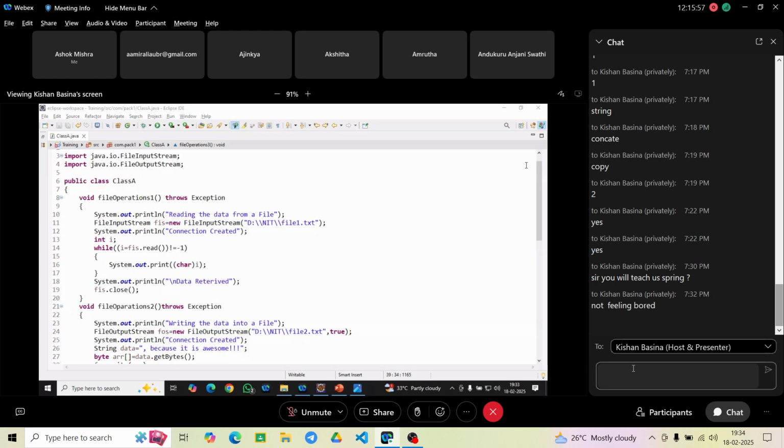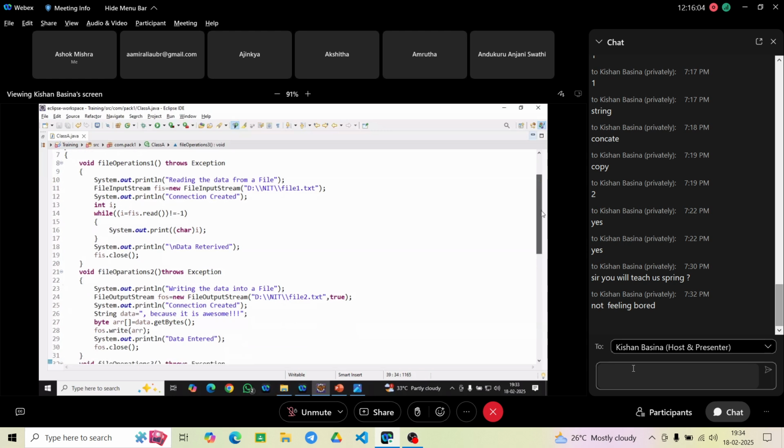It will append or replace, that depends upon your code. If you write in append mode, then it will append. Otherwise, it will replace.